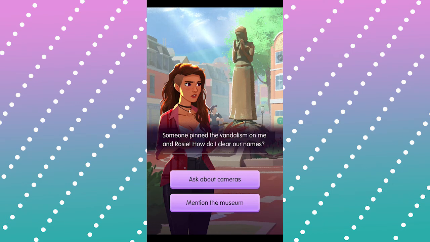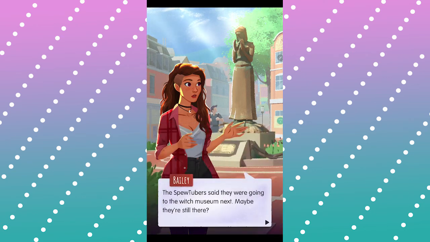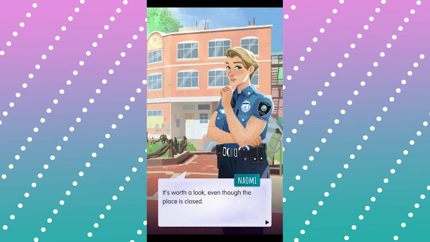Someone pinned vandalism on me and Rosie. How do I clear our names? Ask about cameras. Mention the museum. I don't think there are cameras, and we haven't been to the museum. They said they were going to the Witch Museum next. Maybe they're still there? It's worth a look even though the place is closed.